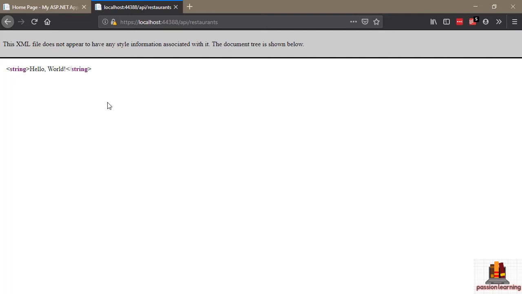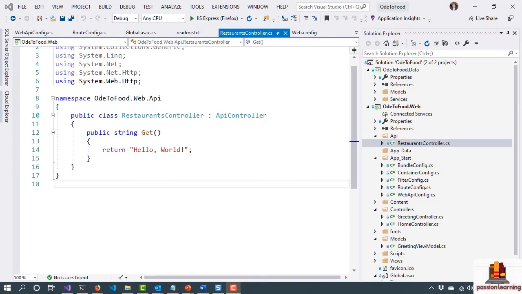So now that we know just a little bit about API controllers, before we leave this topic of API controllers temporarily, let me just show you an example of how we could return restaurant information.